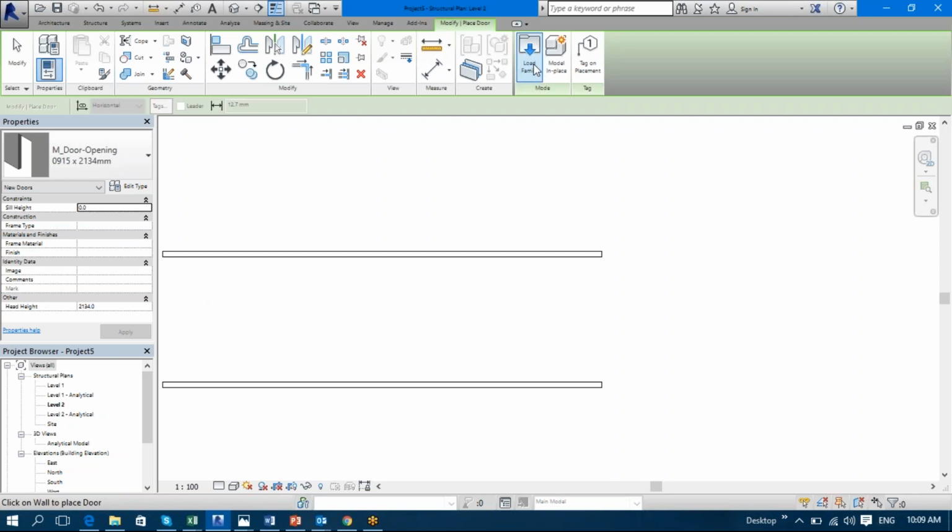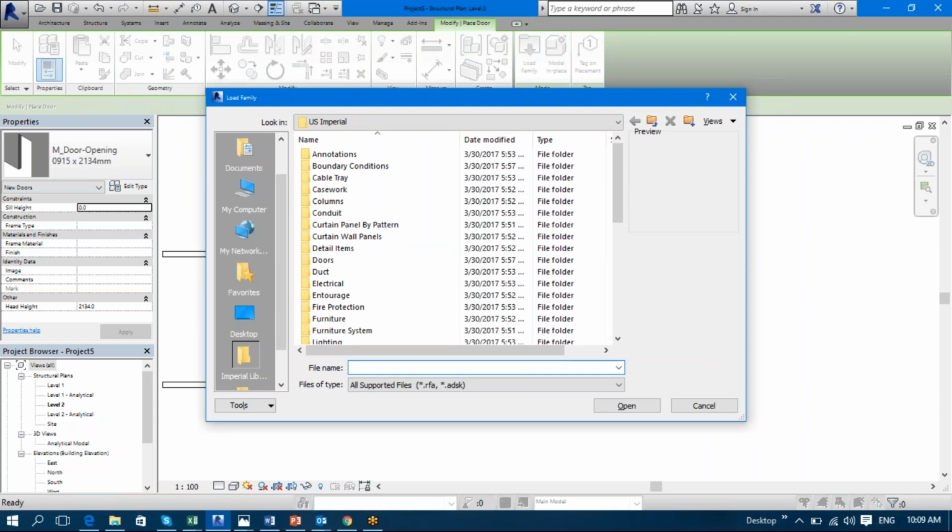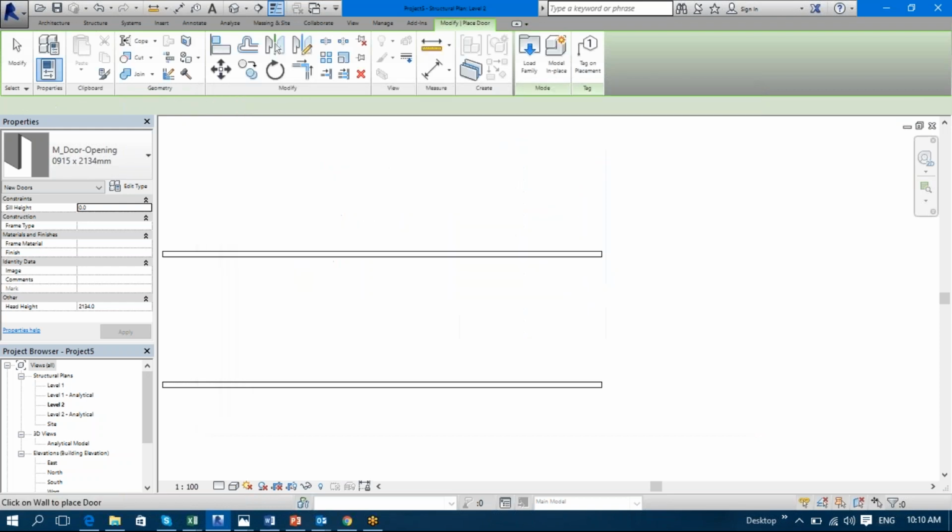So over here I go to this contextual tab and I'll select load families. Now as I told you, I can create and I can even load families from outside a library. Now this is a library I have, but this library is of US Imperial. Okay. Now if I want to change my default path, how am I going to do it? I'll cancel it.